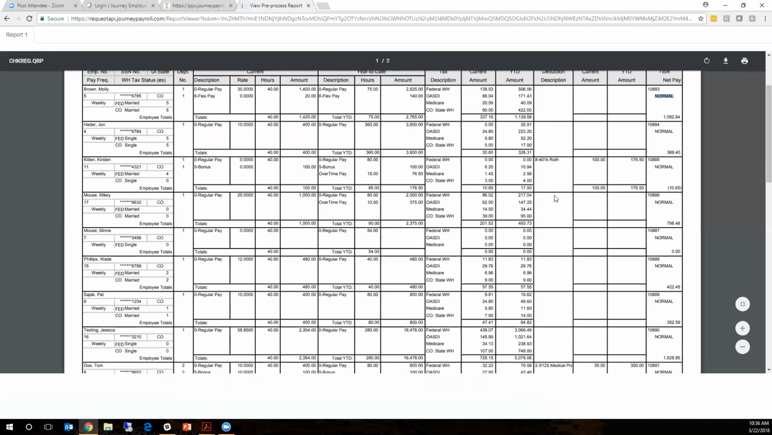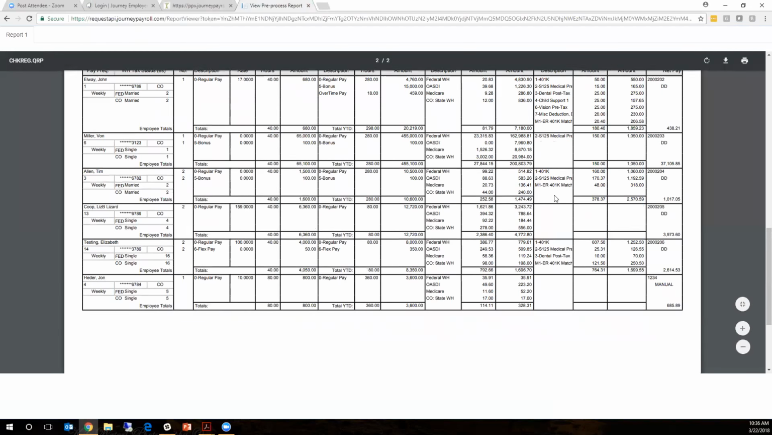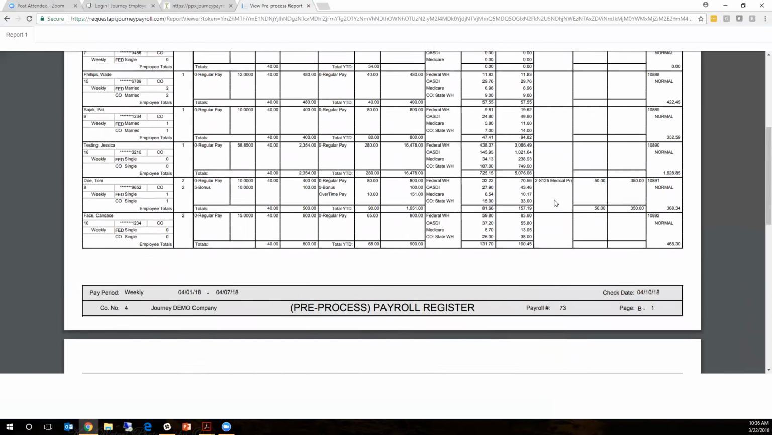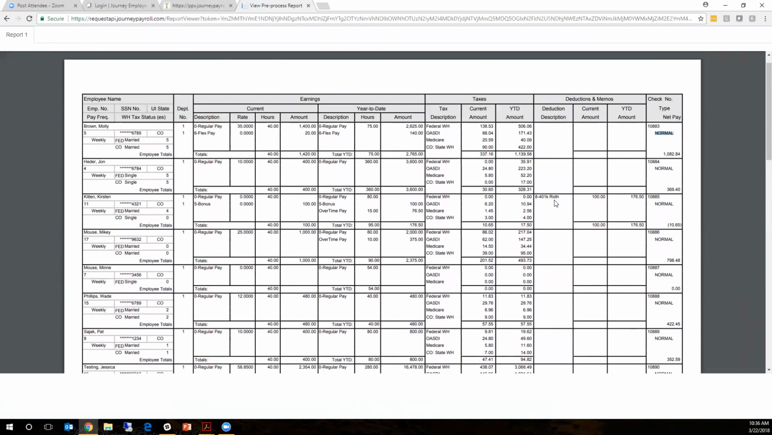So we've checked everything on our report. Let's see who has the negative. So it looks like we just didn't have enough for our little Kirsten kitten here. So that's why she's getting a negative.